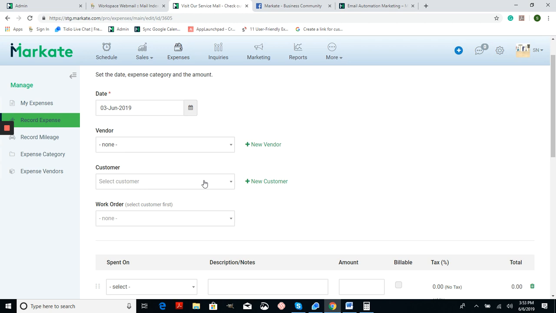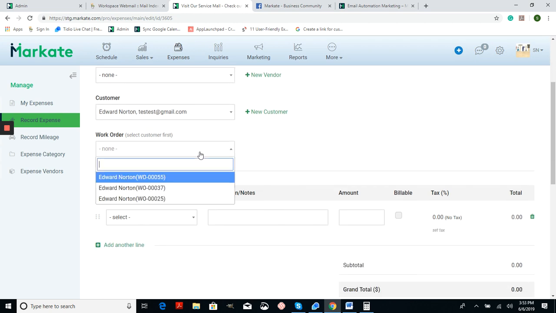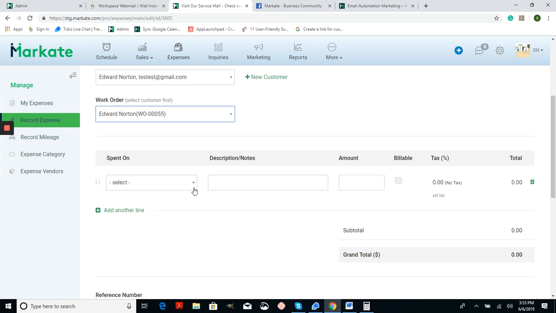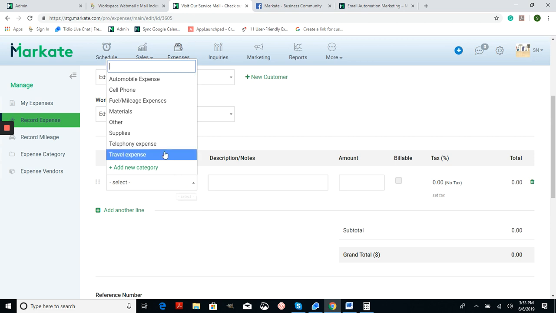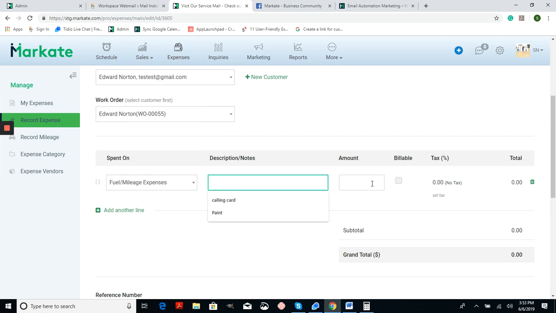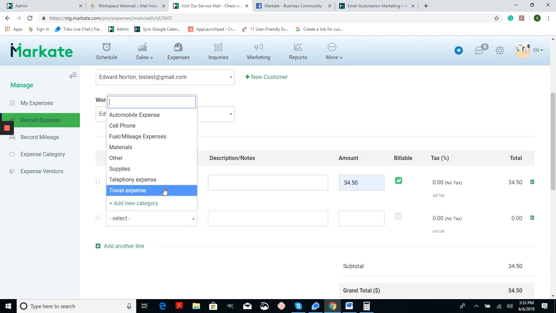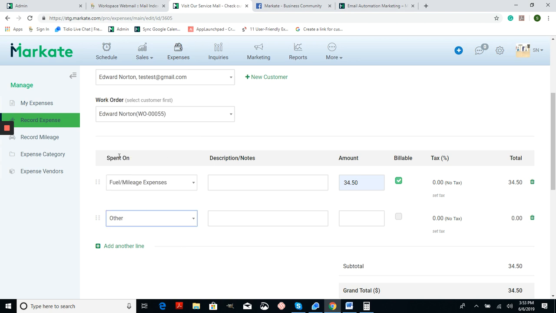So for example, if I choose my customer, I know that I've been working on Ed's house. I'm going to find that work order number, choose that, and then now I can go ahead and add my items. So I'm going to go ahead and put my fuel and mileage. I don't need to put any descriptions. I'm going to say that I spent $34.50. And I'm going to say that's billable because of the distance we had to drive to get to his house.